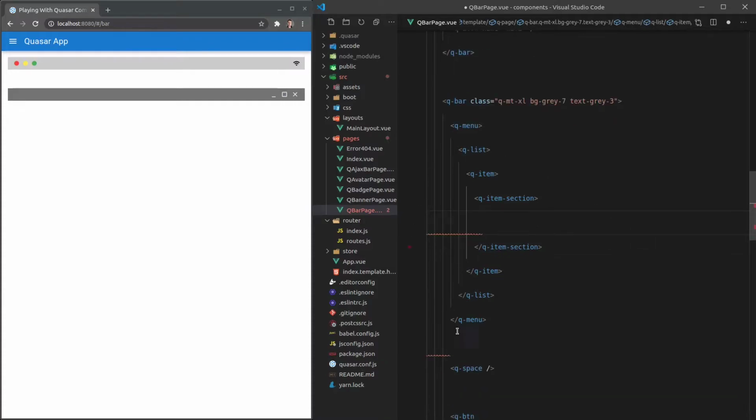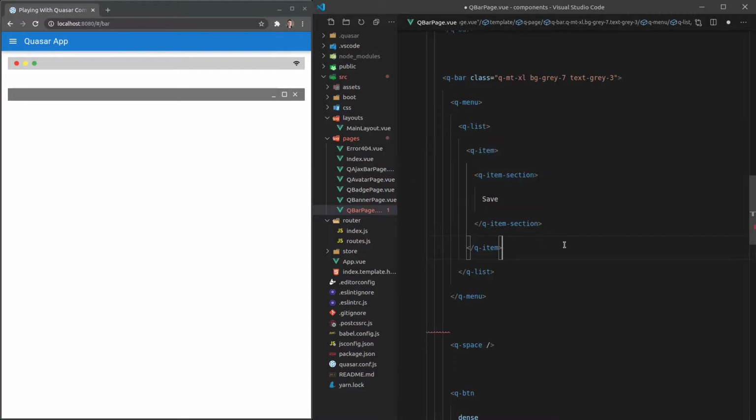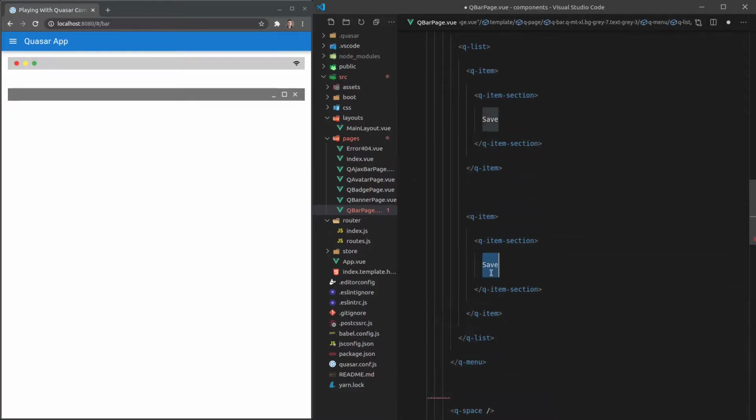We're going to be doing this quite a lot. You'll use lists a lot when you're creating Quasar components. And it's definitely worth getting used to writing this syntax because you're going to be writing it all the time. And one of the list items could be save. And then maybe we'll create another one that is quit. How about that? Let's see if that works out for me.